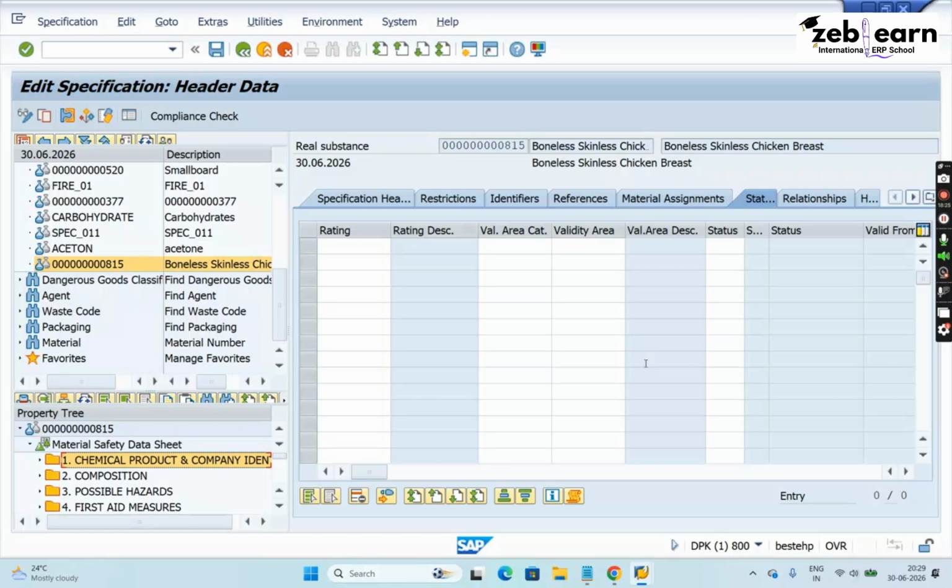They can access all the property trees, yes, all the property trees including MSDS. Okay, now you got the point. The SAP users in the restriction tab can only display specification header data. But for the rating and validity area that I put here in the status tab, they can see not only your specification header data but also MSDS data or any property tree data. They have access to both. That is why they have given rating and validity area in the status tab.